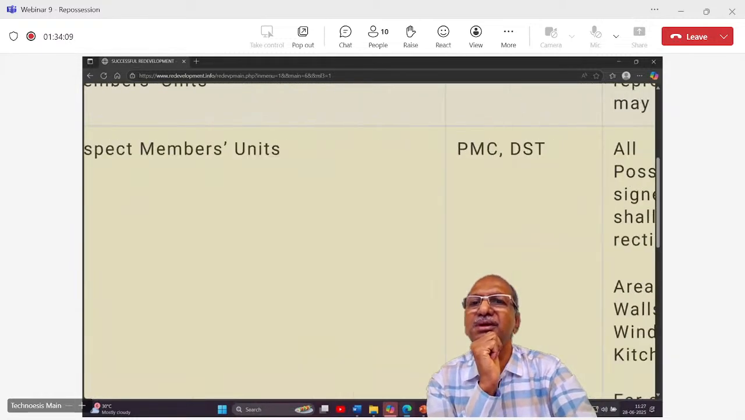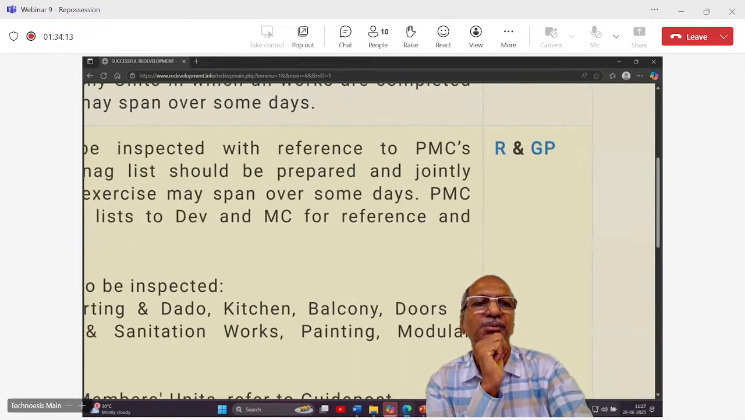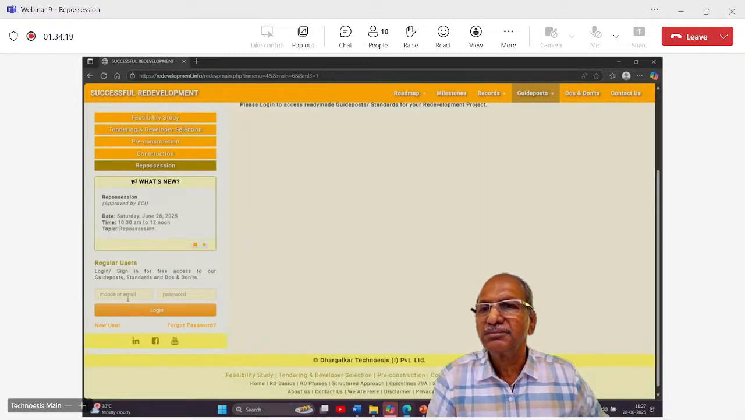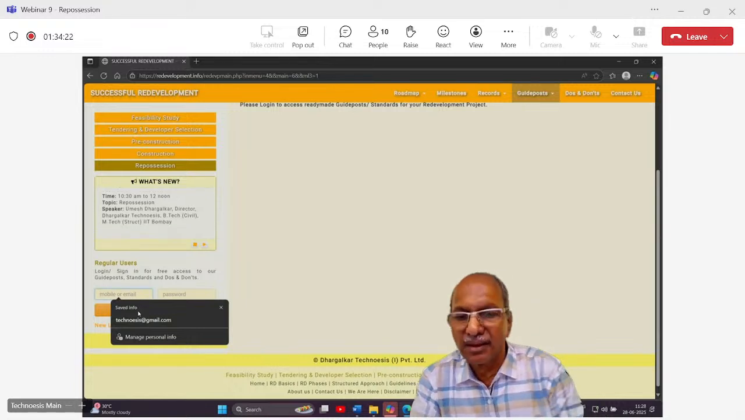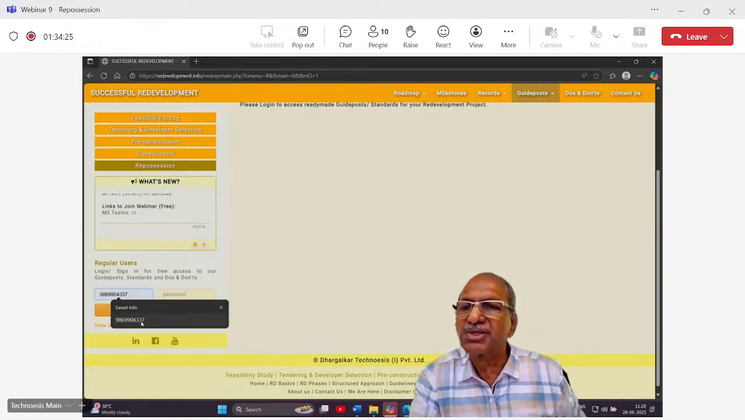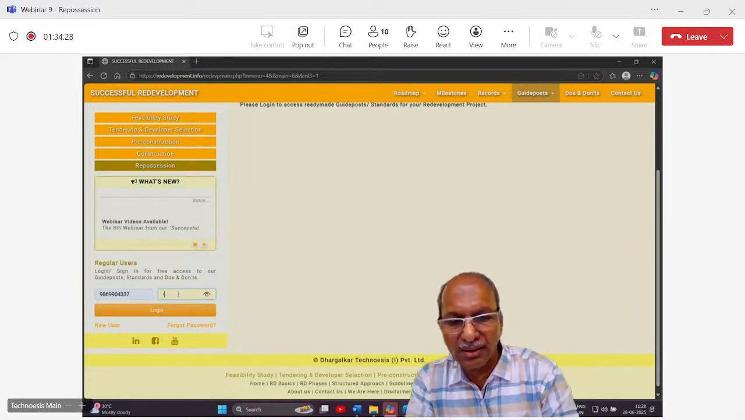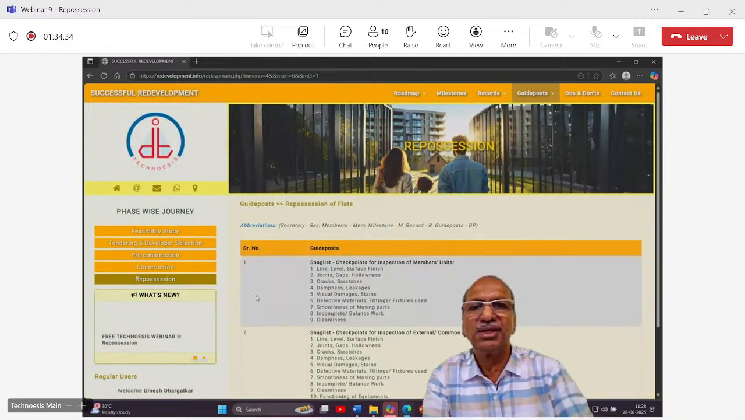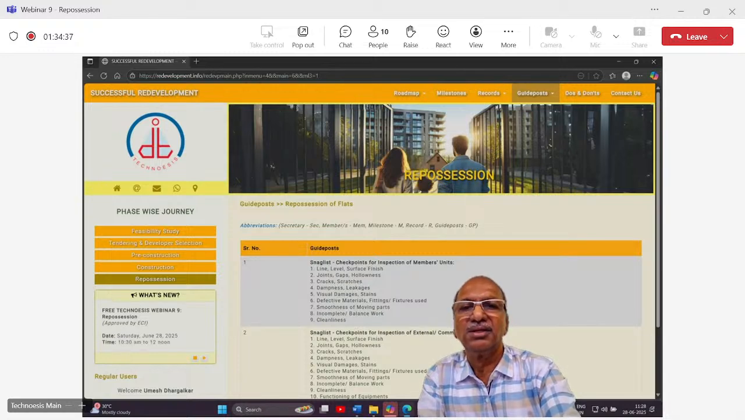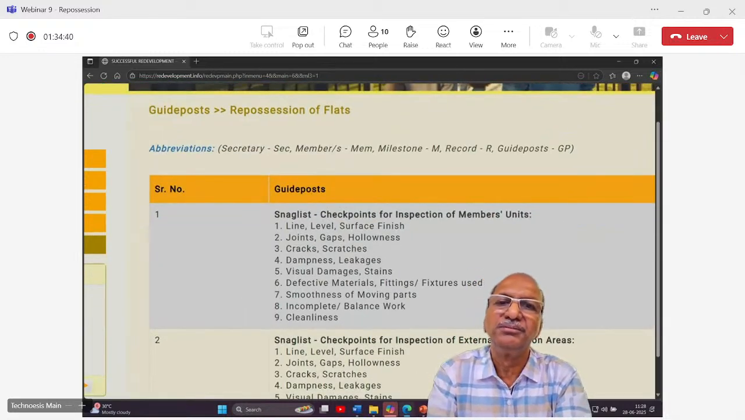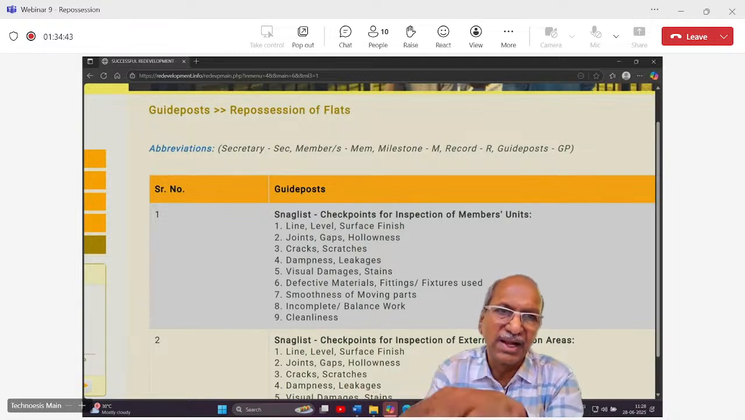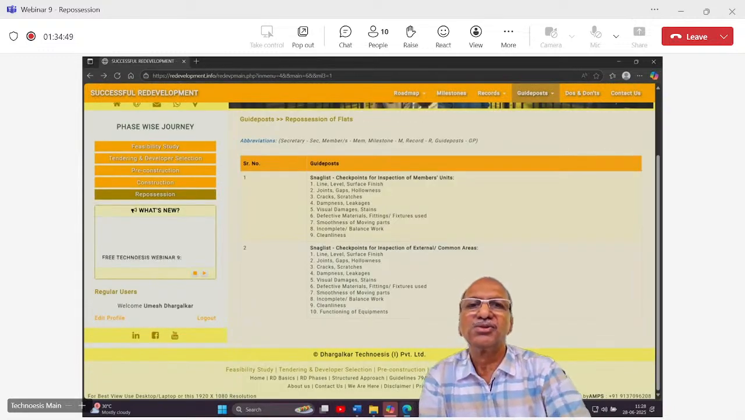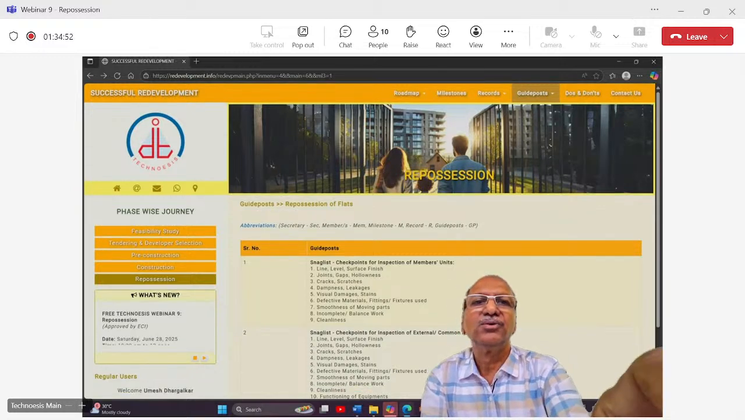For example, what is this? Inspect members' units. There is a guidepost available. I'm clicking on that. For guideposts, I have to log in. Okay, what you see here is that guidepost. When you are on that page and click on guidepost, you will come to this page. So let's go back. We were at roadmap.